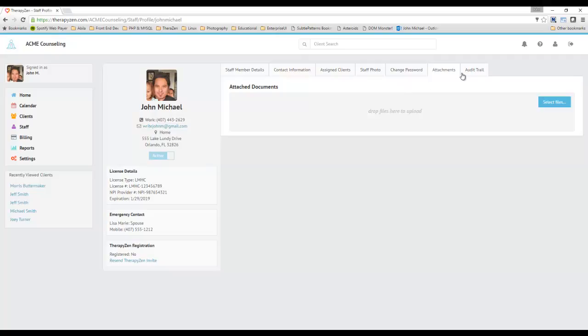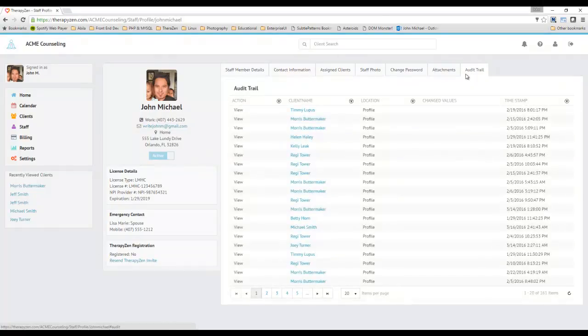And then finally, it's the audit trail. The audit trail is probably something you won't use too often, and all that it basically is a log of all the different places and pages that you visit within the system, as well as any actions that you take there as well. This is very important for HIPAA compliance, that you be able to research and look back at the history of a user or a client within the actual system.